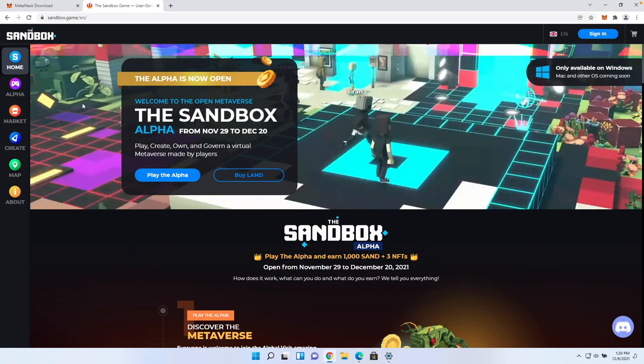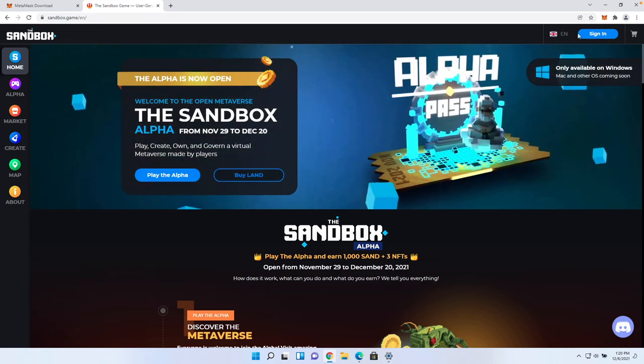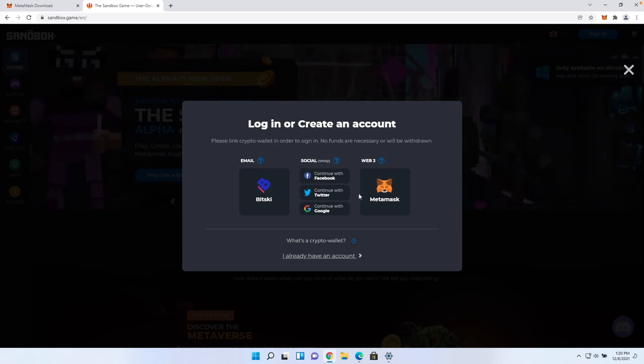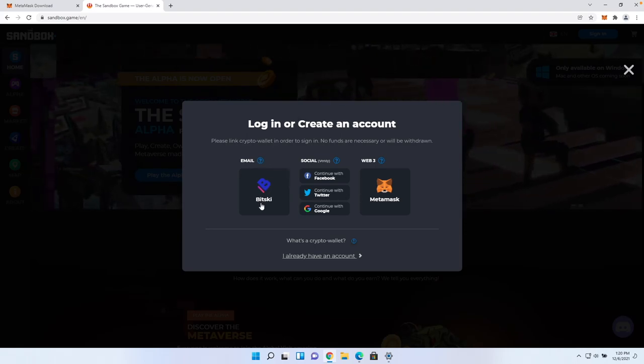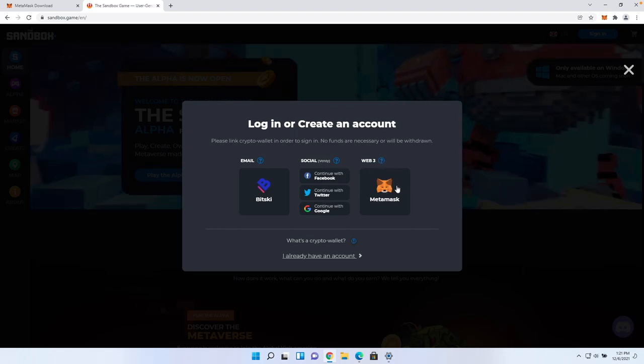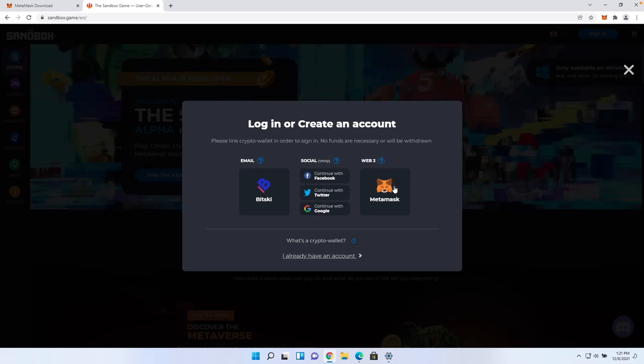So what we need to do is go to sandbox.game and go to where it says sign in. Next, we're going to need to create an account. So we have three options. We can either use email with Bitsky, we can use a social media network, or we can use Web3, which in our case is MetaMask. So let's go ahead and click on MetaMask.